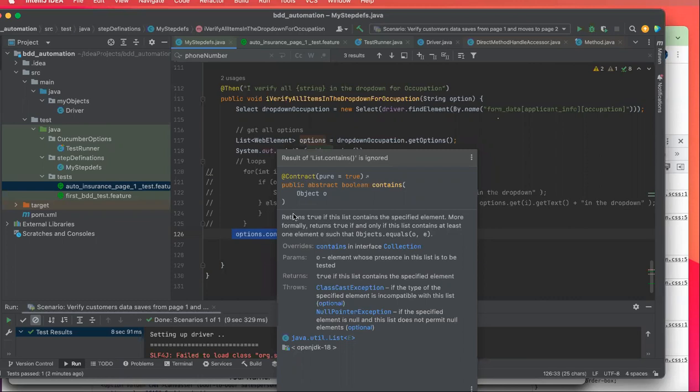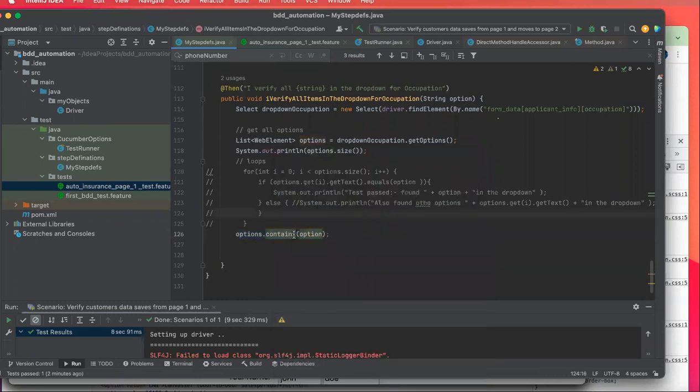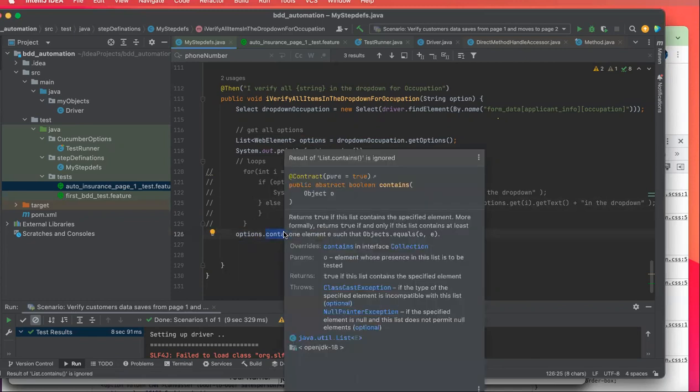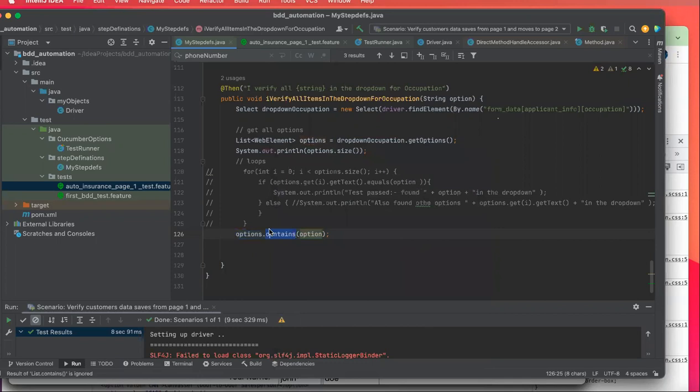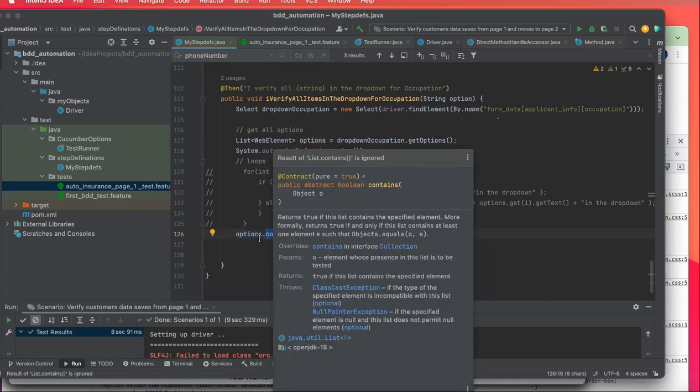There is a small screen. Returns true if this list contains. It's a boolean, exactly, true or false. Boolean, right. That's what I wanted to know. So anytime you don't know what the data type is, you can always click on this, not this one, but I think you have to hover over it. Okay, there you go. And then it gives you a little bit more information, a specific message.